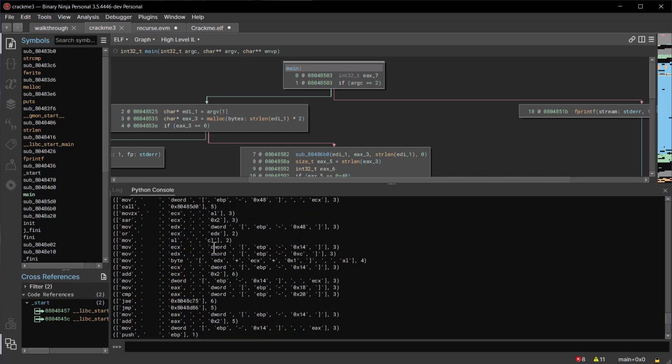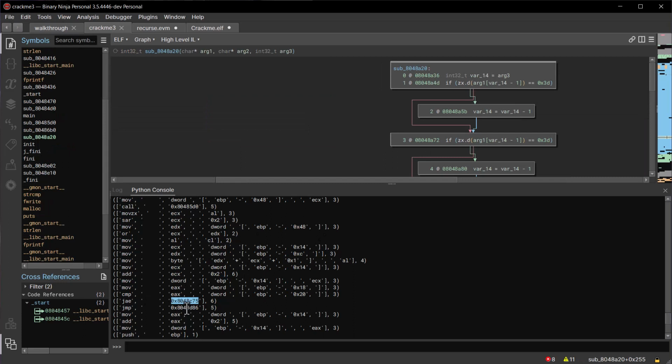And I believe you can click some of these things and it will actually open up here depending on what you're clicking. Right there, I clicked an address, it went to that address, right? So some of these things are actually linked up to this disassembly as well.